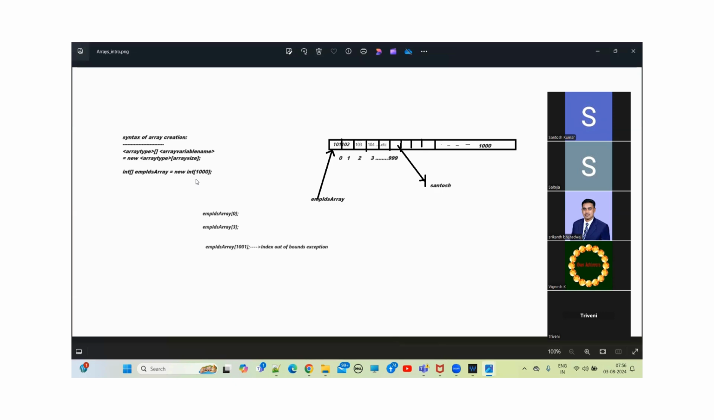And another one. Let's suppose I have taken size 10, but at runtime only 5 employee ID values came. So we need to process only 5 employee IDs. We can process them, but the remaining 5 elements are empty, so there is wastage of memory, right? Understand or not? Yes, sir.